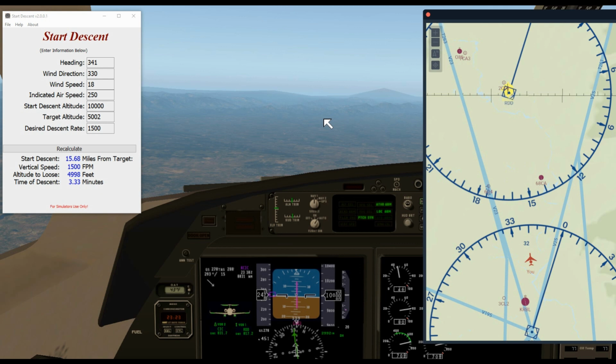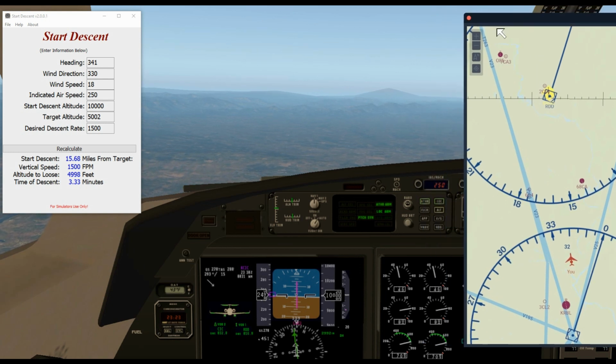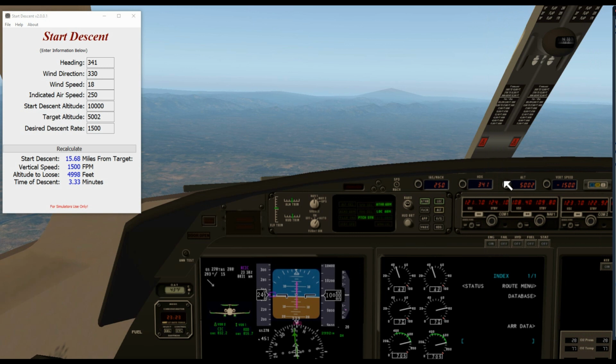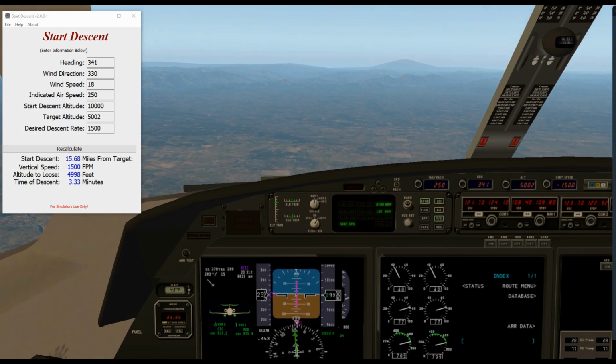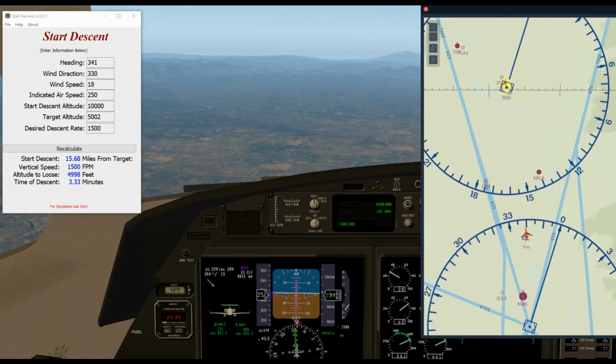Now don't worry, I'm going to speed this up a little bit so we don't have to sit there and wait this whole 3 minutes as we fly down. So here we go. Okay, 5,200 at 1,500 feet per minute at 15.2. I will hit the vertical speed. Or 15.6, pardon me, right there. All right, we've started our descent. Let's just see how we do.